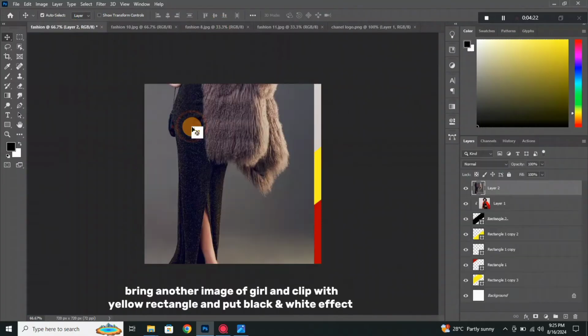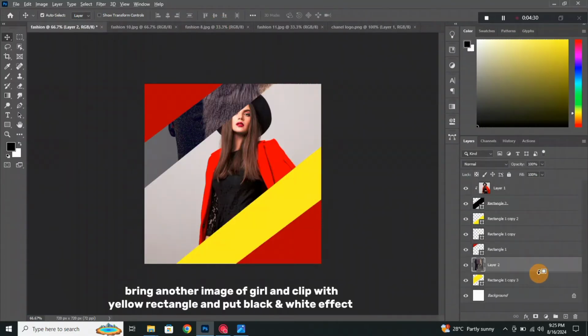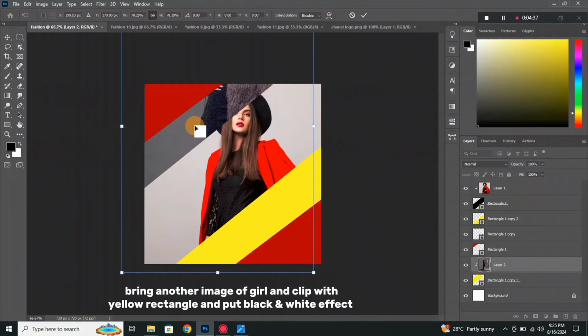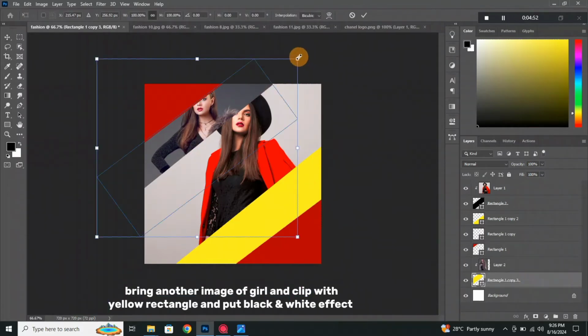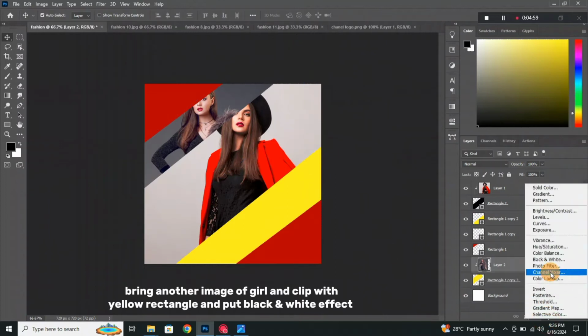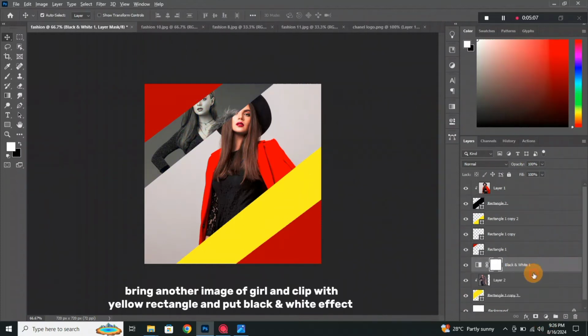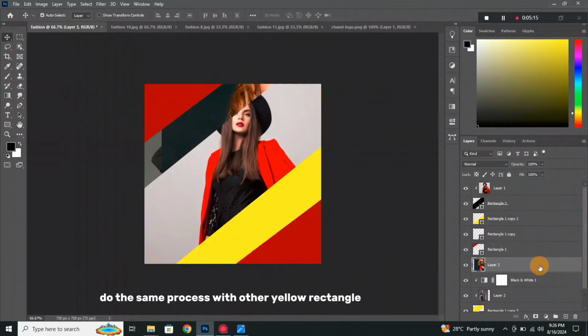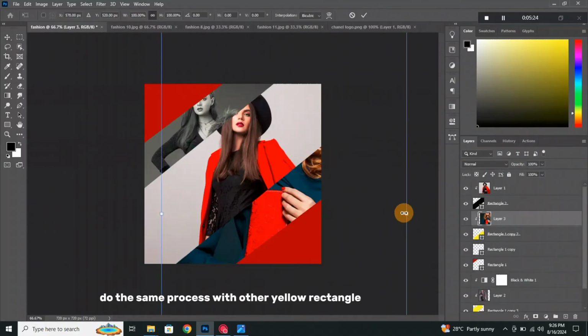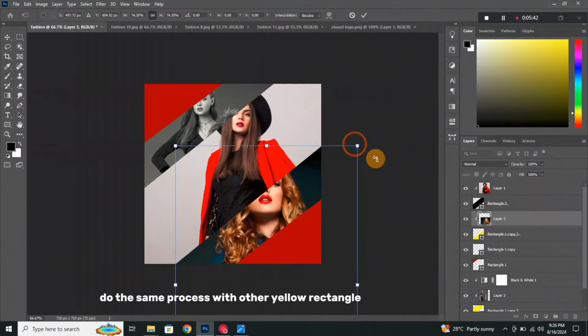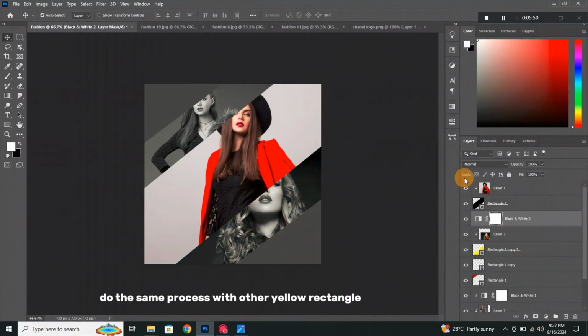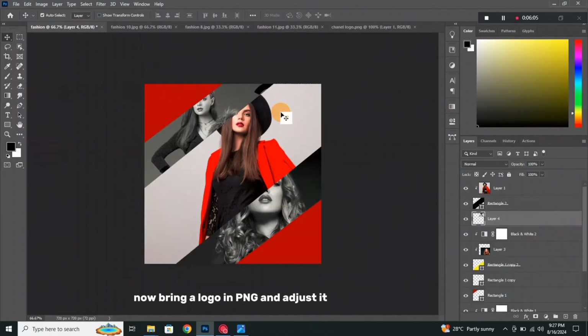Bring another image of a girl and clip it with the yellow rectangle and put a black and white effect. Do the same process with the other yellow rectangle. Now bring a logo in PNG and adjust it.